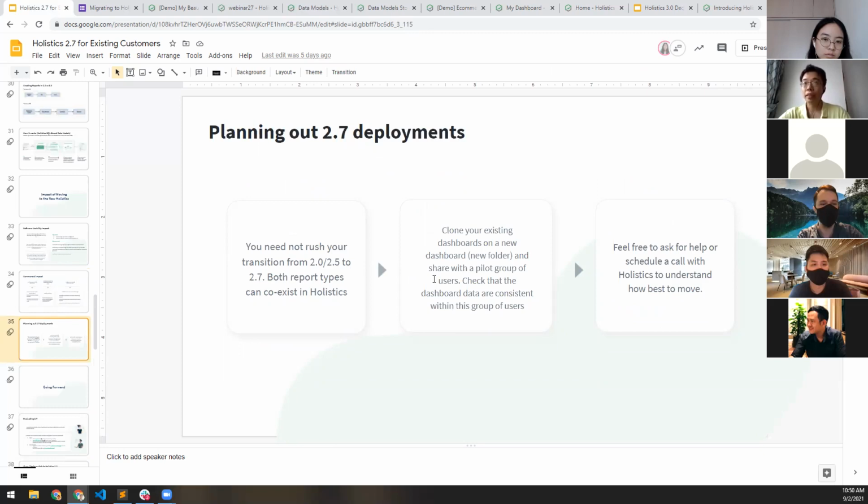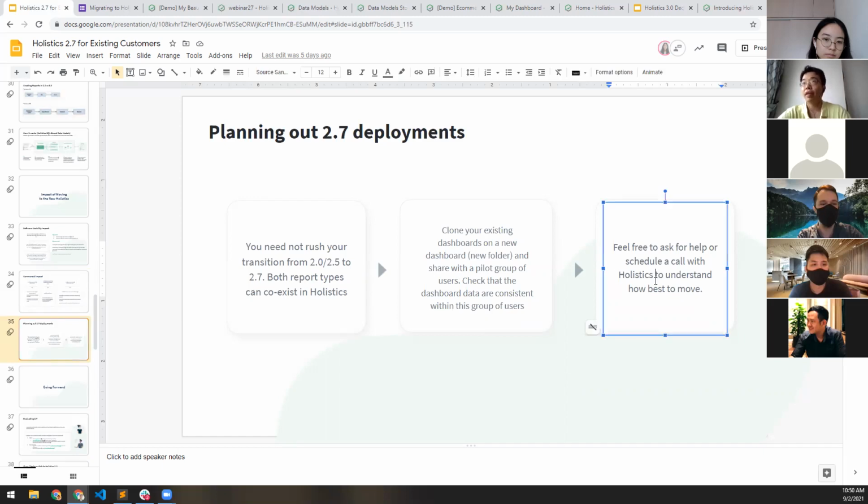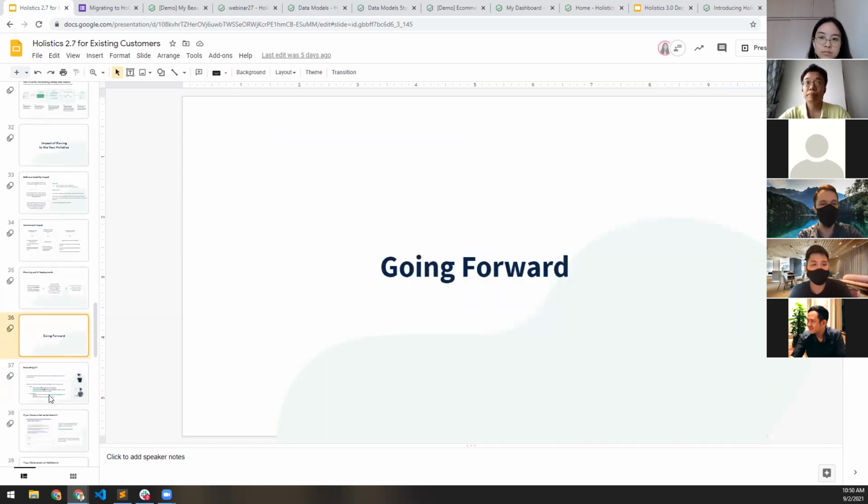And the next thing is that you may want to, just as advice, create a new folder to host your new dashboard and share it with the first pilot group of users, right? And check that the data is consistent over a period of time before you do the full switch. And then finally, you can feel free to ask for help. Like what I shared, you can arrange an onboarding call with our data team.